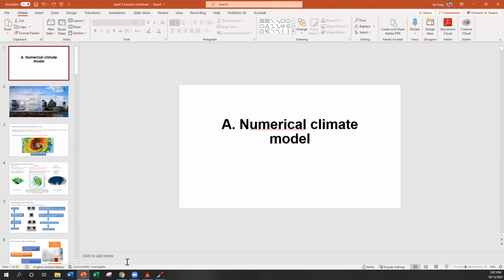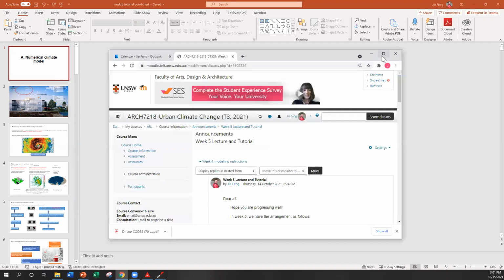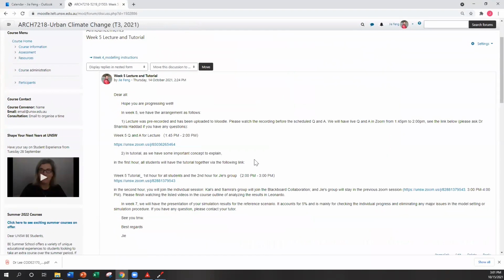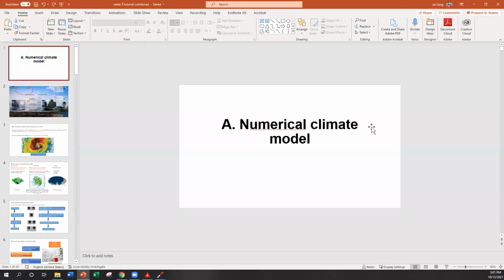In week 7, we will have the presentation of your reference scenario. So you don't need to do any comparison. You just need to generate the 4 parameters for your current model, and it accounts for 5%, and it's mainly for checking the individual progress. We want to avoid any major issue before you proceed to further analysis. So don't worry about that. That's just for a quick check. And if you have any question, please let your tutor know.